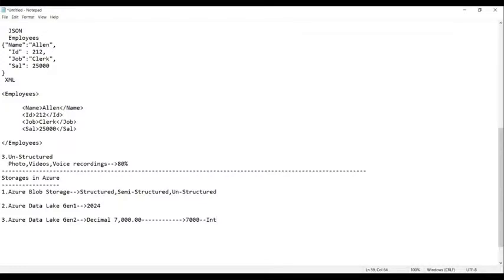So whenever this kind of data is to be changed into the target, such data is mostly recorded into the Azure Data Lake Gen 2. Guys, apart from this, you also have the next one, Azure SQL database. Then you have Azure Cosmos DB. Cosmos DB is nothing but a NoSQL database. Am I right, everyone?